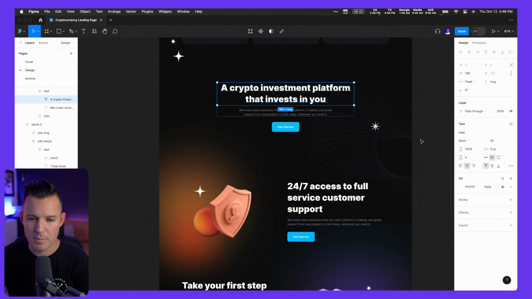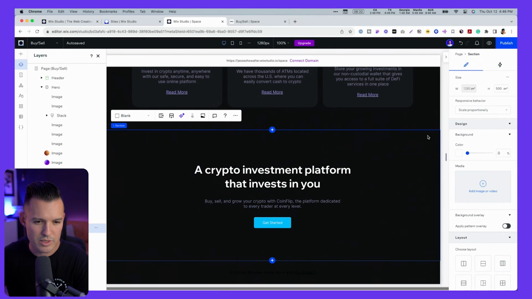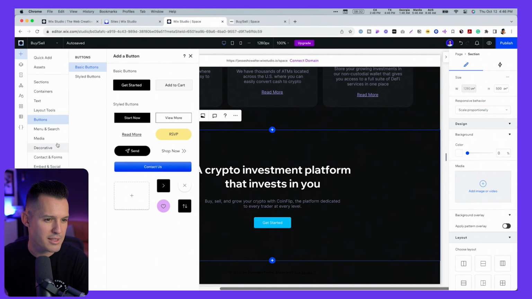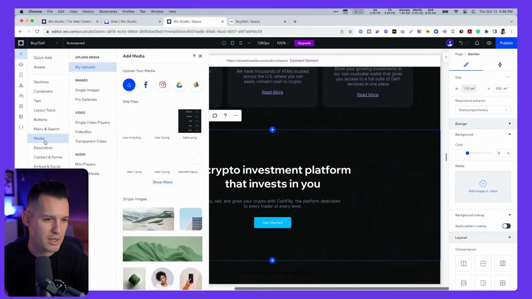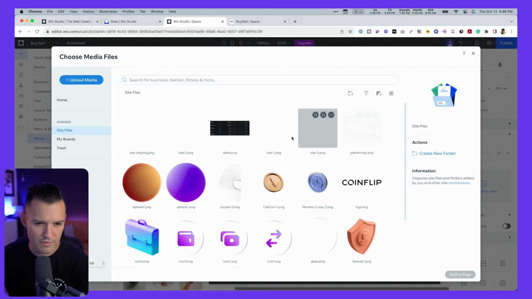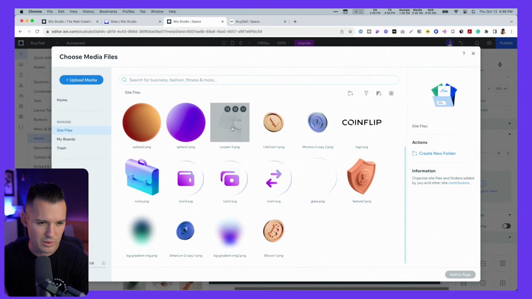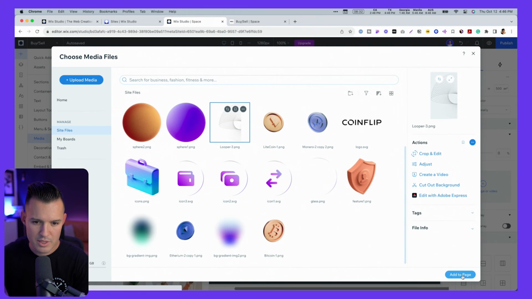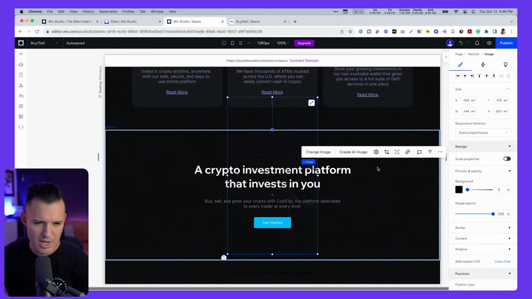And if we wanted to, we could pop in that background image. So why don't we do that? That could be kind of fun. We're going to hit plus and jump over to media. Let's get a single image and we'll just jump in here and we'll find it. Which one is that? It is our looper element there. So why don't we add that to the page?